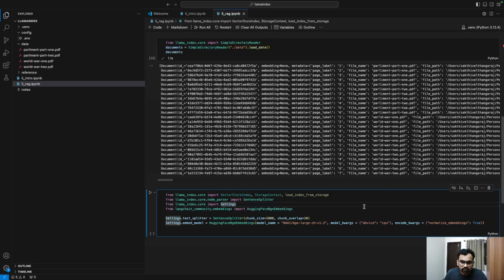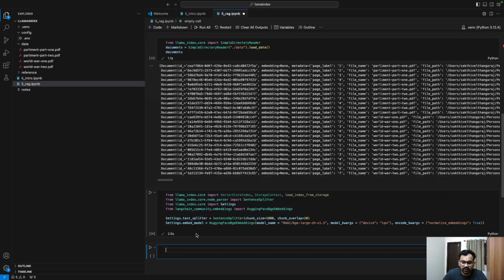Okay, so I have imported settings and sentence splitter, meaning I'm splitting that text for further processing and converting it into chunks. For the Hugging Face embeddings, I'm choosing this model, which I have shown from the Hugging Face website. Now let's run it. The chunk size I'm giving is 1000 and the overlap is 20. Now let's create an index for this data.